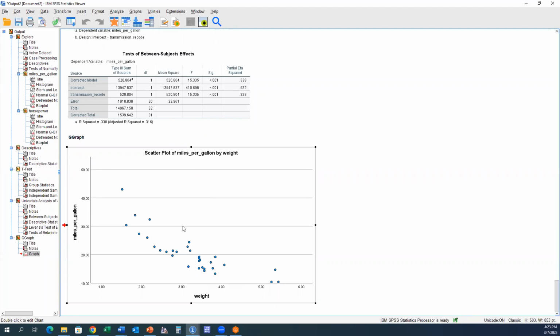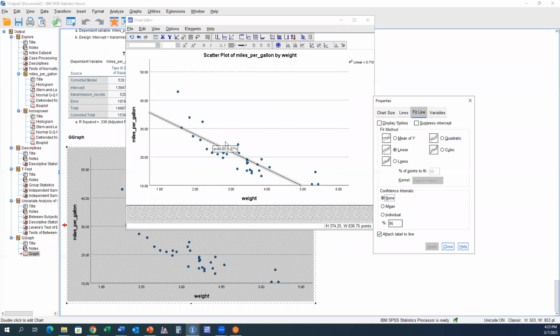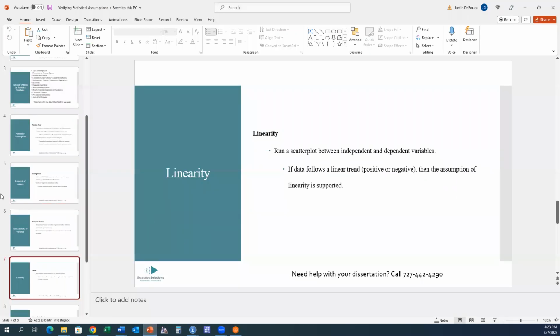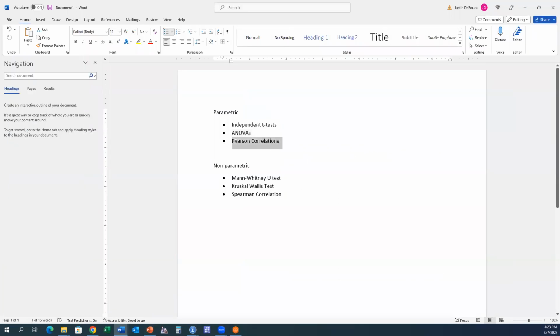But you can also, if you double click the scatter plot here, add a summary trend line. So if you click Elements and then select this option here, Fit Line at Total, that is going to present a summary regression line that pretty much summarizes the relationship between those two variables. And we can very clearly see there is an inverse negative trend between weight and mileage. Okay, so again, that is usually used if you're doing Pearson correlations or a linear regression.